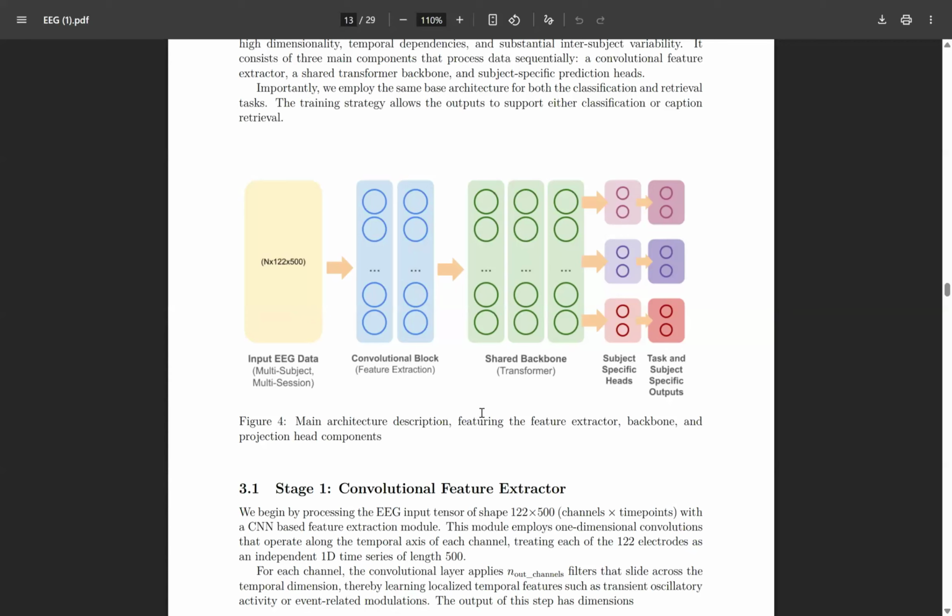All the subjects share a shared backbone, which is going to be of a transformer type. And homework 4 is going to deal with transformers. So you will get some introduction on what transformers are and how to implement them, and you can go based off of that for the project as well.